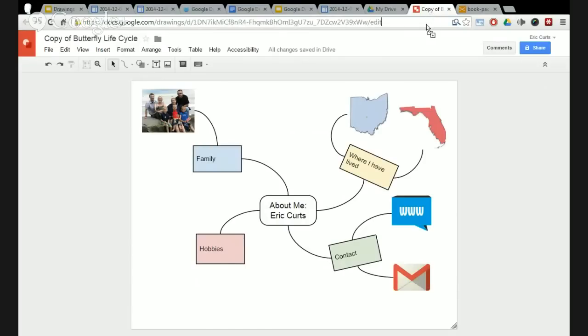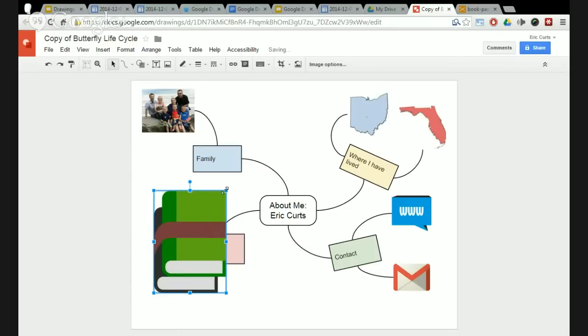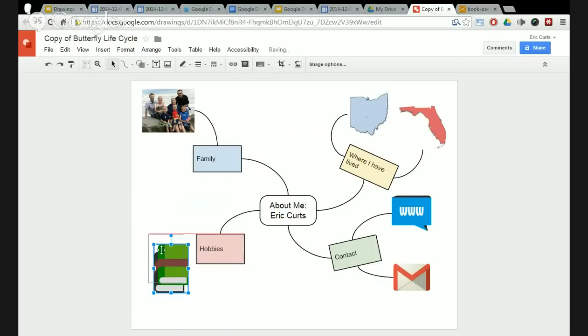How do I do that? I simply click, hold down on it, and while I'm holding down on it, I go up and hover my mouse above the tab for my drawing. It switches to my drawing, and then I can let go, and it will drop that picture right onto my drawing. And as simple as that, I now have a book.